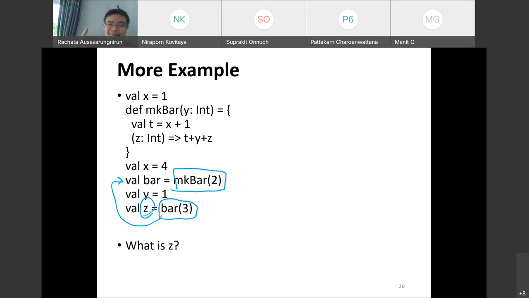So yeah, we'll get to that actually. So what is make bar? Actually, let me ask you this question. What is the function signature of make bar? What is the input and what is the output? Exactly. Make bar obviously takes an integer. What does it return? It returns this function, right?